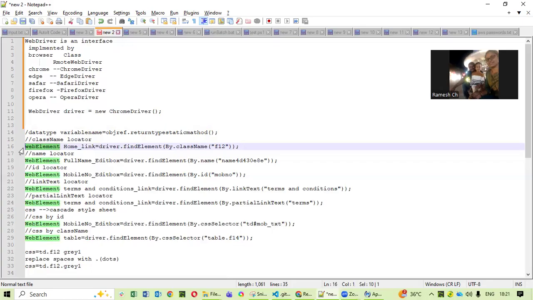So WebElement is an interface. We always write a return type, right? Return type, then variable name equal to the object reference dot findElement method. And for the findElement method, what do you need to pass? All these locators are available in which class? Yesterday I told you, in the By class. In the By class, then that static method. This is the argument you have to pass to the findElement method.